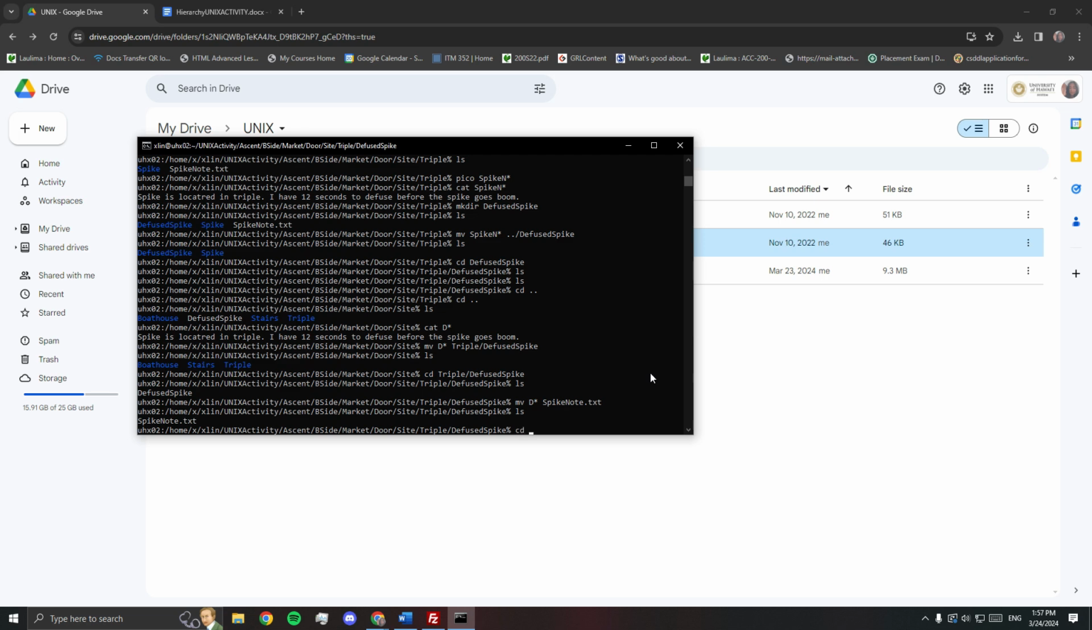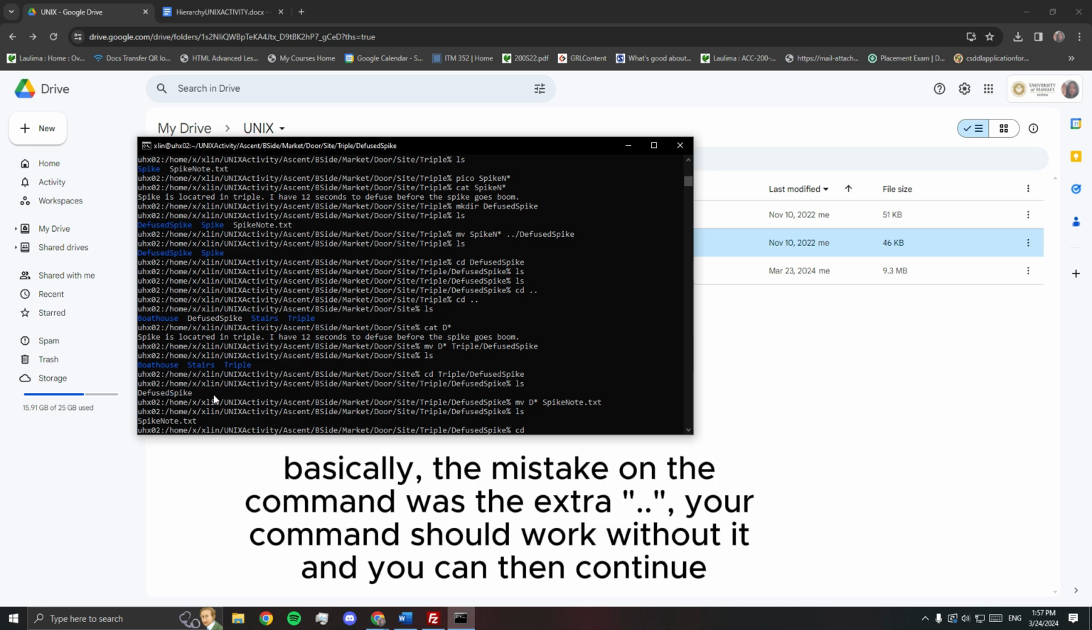Alright, so I've basically moved the item back into triple. So I moved the diffuse spike that I accidentally renamed into triple. And then I moved it back into the diffuse spike folder. And then I used the cd command, and I went into the diffuse spike. I checked if the spike note is inside, and I renamed it back as spike note. Sorry.